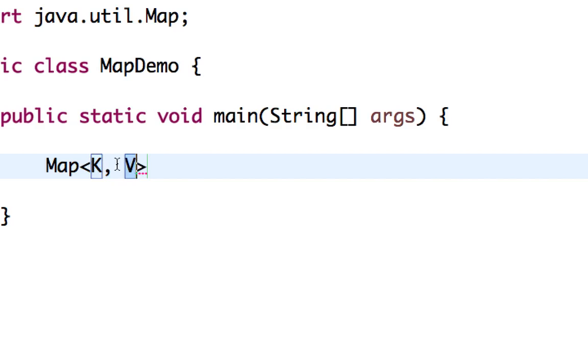So we need to focus on the types. Subject is a string type, so we can write String, and the value is the mark, that is an integer value. So we're going to type Integer. Fine.